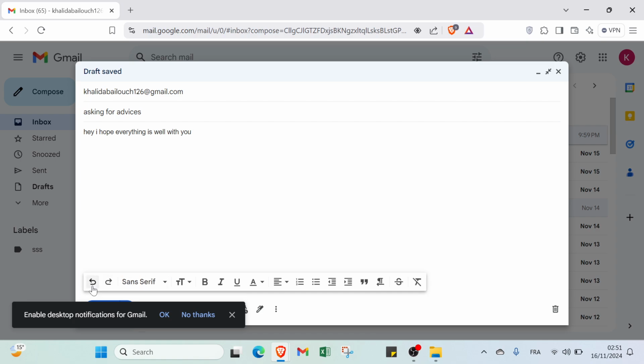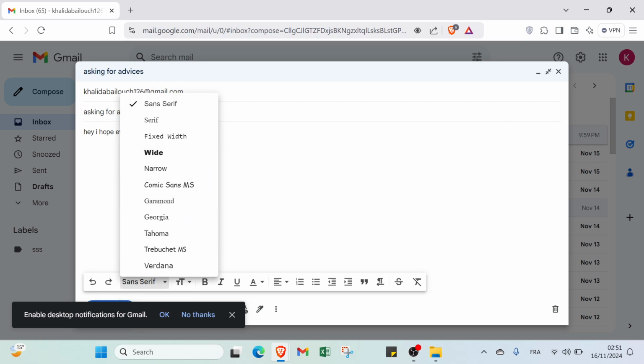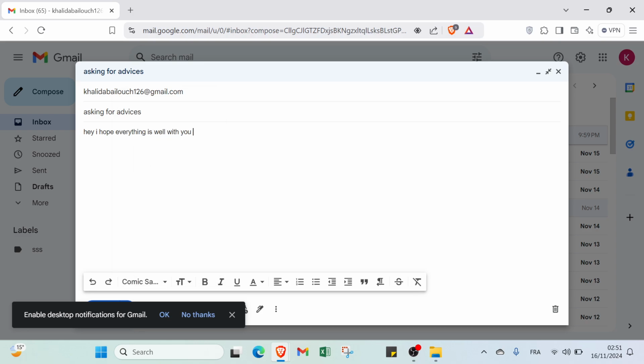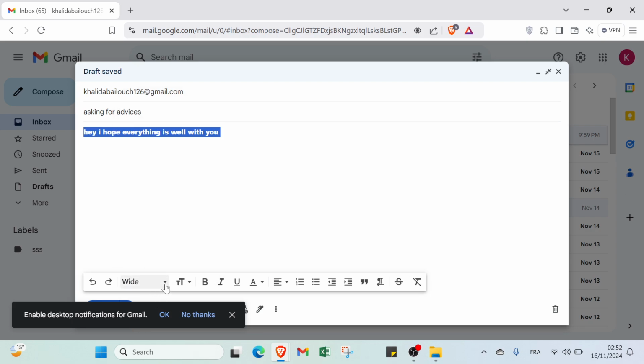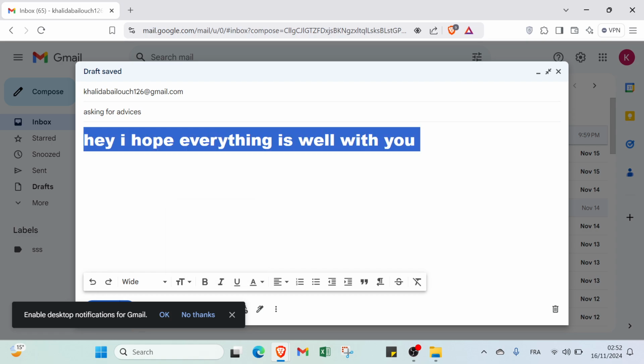Then we have other options such as undo and redo. We have the font options, sans serif. You can select fixed width, and we have wide and narrow. I will show for example how. Let's select this one, and I will put it like that. Then I will select this one, we have wide, and then I will select huge.